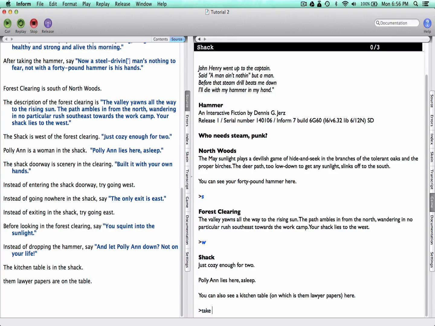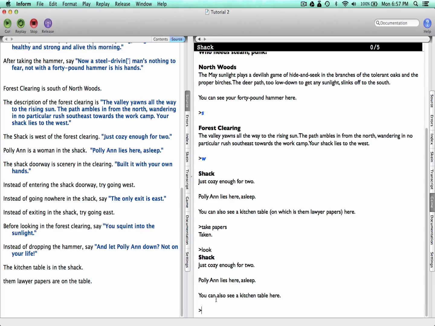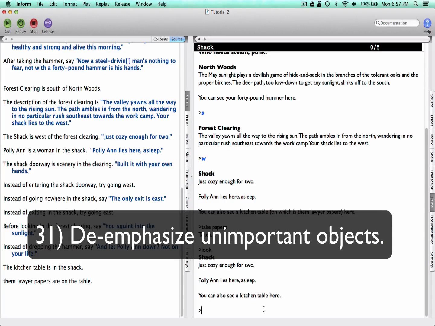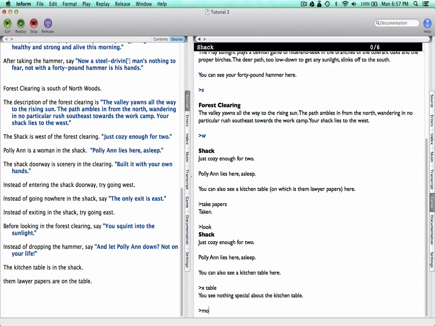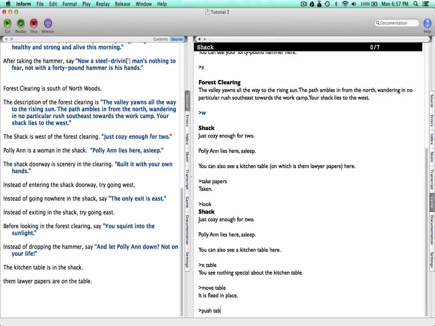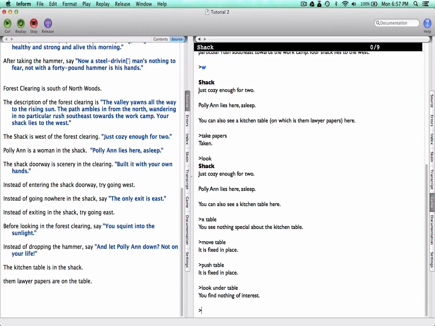I'm going to take the papers, I look, and now that I've taken the papers, it mentions there's a kitchen table here, which is a little bit oddly specific. I mean, the table only existed to hold the papers, and we don't really need to waste, you know, player's going to type examine table, move table, push table, look under table, you know. If the table is there, the player is going to try to work with it. So I'm just going to say the table is scenery in the shack.